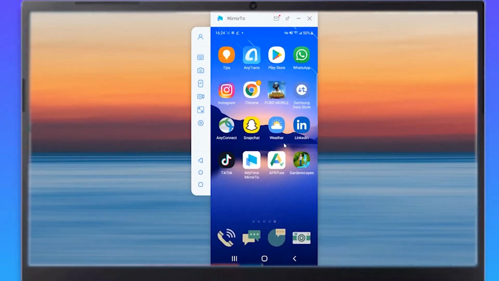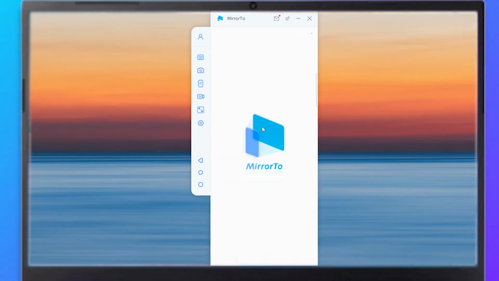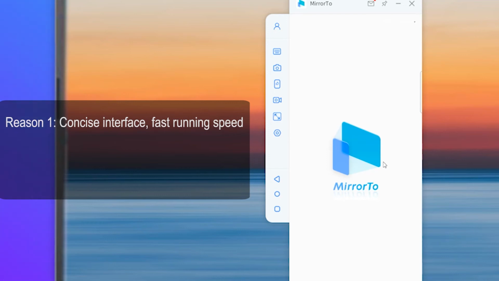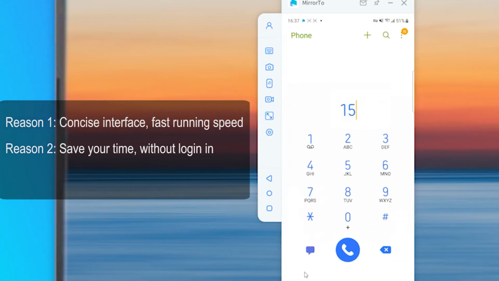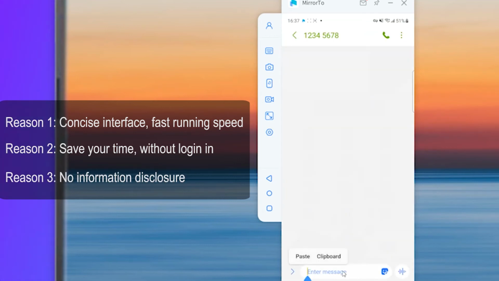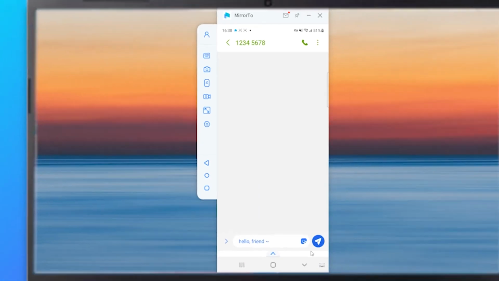So, if you don't need too much function, I suggest you use iMyPhone MirrorTo. Reason number one, the interface is more concise, and the running speed is faster. Reason number two, mirror your mobile phone directly, eliminating login verification and other operations. Reason number three, anything done on the computer is recorded on the phone without worrying about information disclosure.